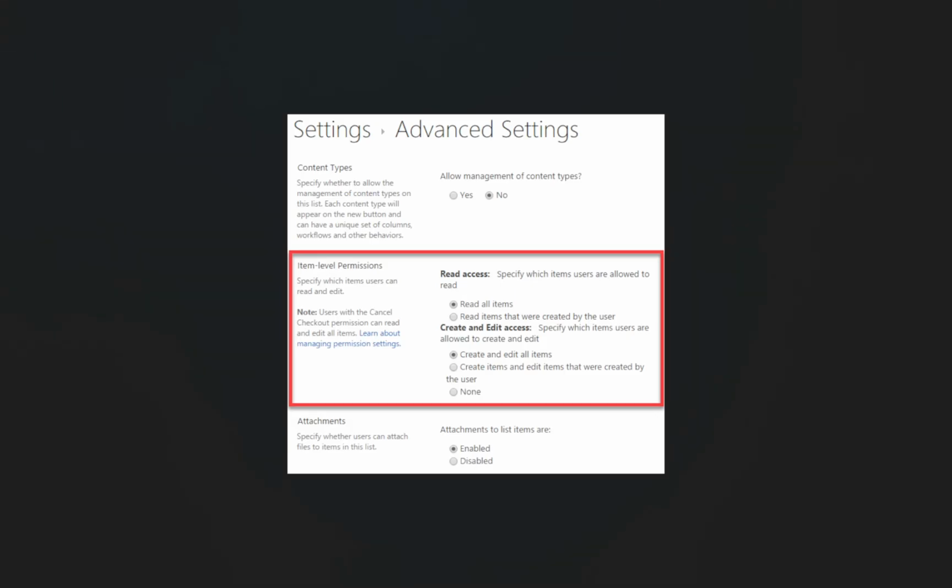First, under Read Access, select Read items that were created by the user. With this option, users will still be able to open the list, but they will only see their own entries. Everything created by other people is hidden from them.